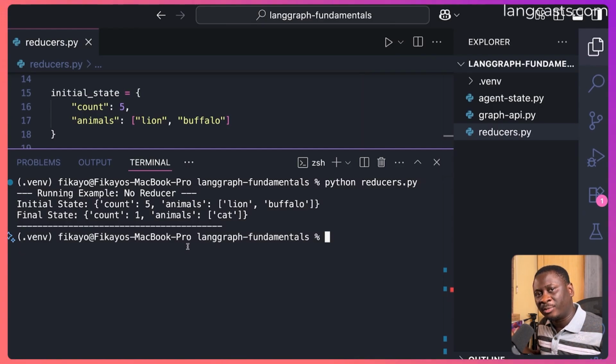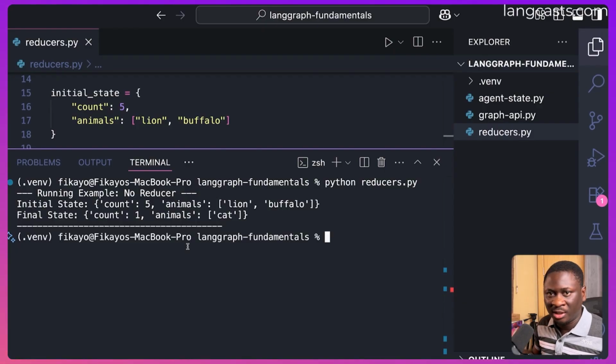But look at what happened with our final state. Count is set to 1, and animals is set to cat, which is the update that was sent in, showing that it just took the update that we sent and used it to override our existing state. It performed an update, but not the type of update that we want, which is what the default reducer does. It just replaces what is existing with the new thing that is being returned.